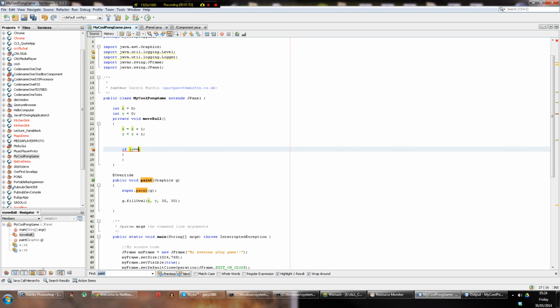So here we say, is y equal to the height of the window? And we get that method, get height. We don't have to make it because it's actually part of JPanel, which is part of components. So there we go. So what if it equals the height, that means it's hitting the bottom of the window. What do we want to do? Well, we want to flip the ball around y-wise, right? So when it hits the bottom, we want the y to stop being positive all the time and start taking one away, so it looks like it bounces.